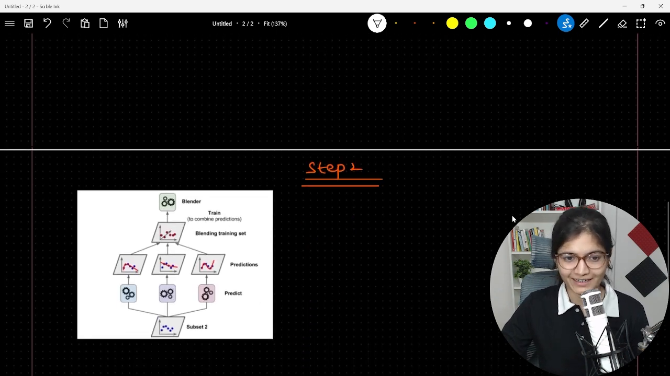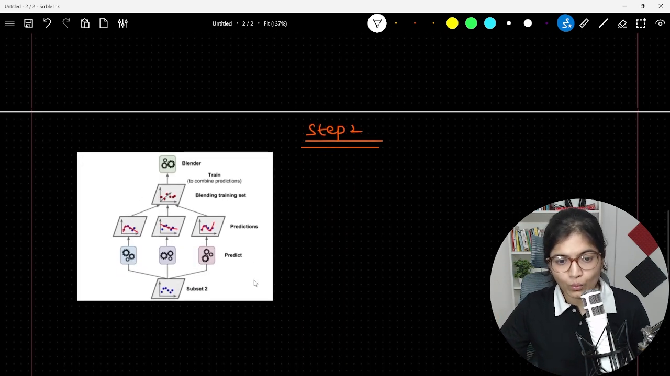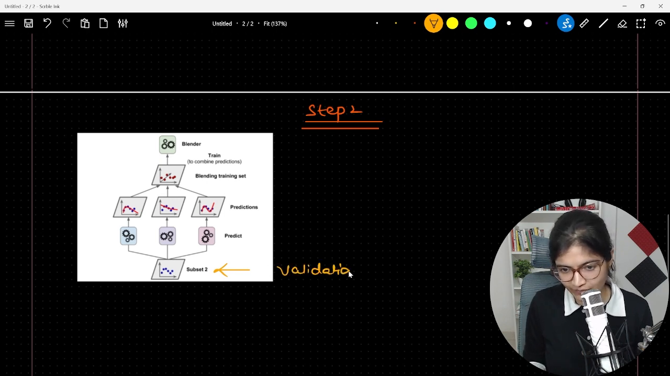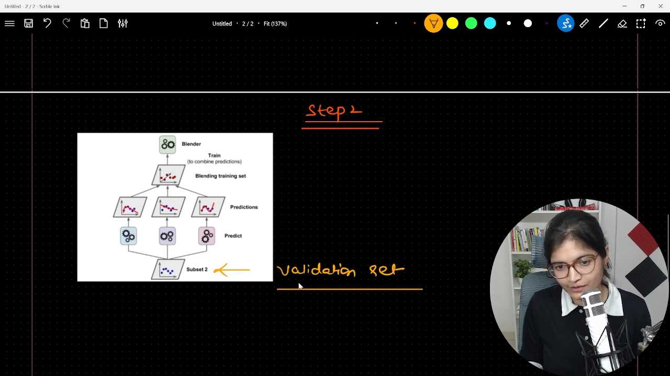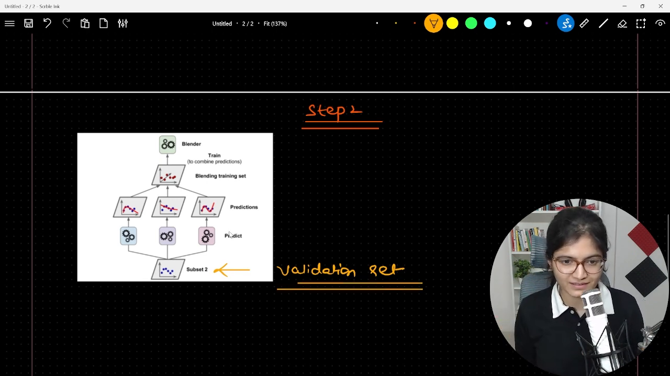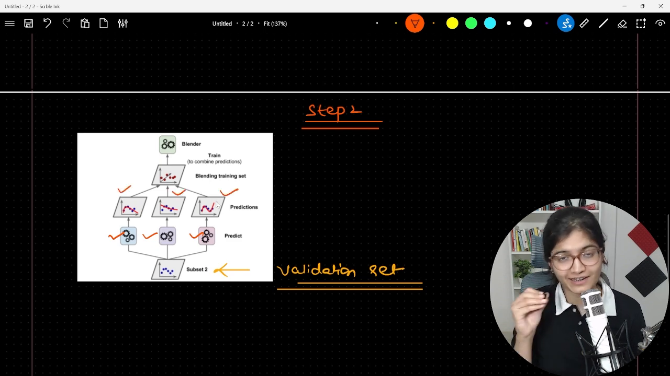Now, what do we do in stacking? First of all, we are using different algorithms altogether. Now, whatever is the subset number 2 that we have, which is a validation set, we try to get the predictions on top of this specific set. We will see how each model is working. So from the 3 different models that we have, we will be able to get 3 predictions, and those will be taken as the training set further.